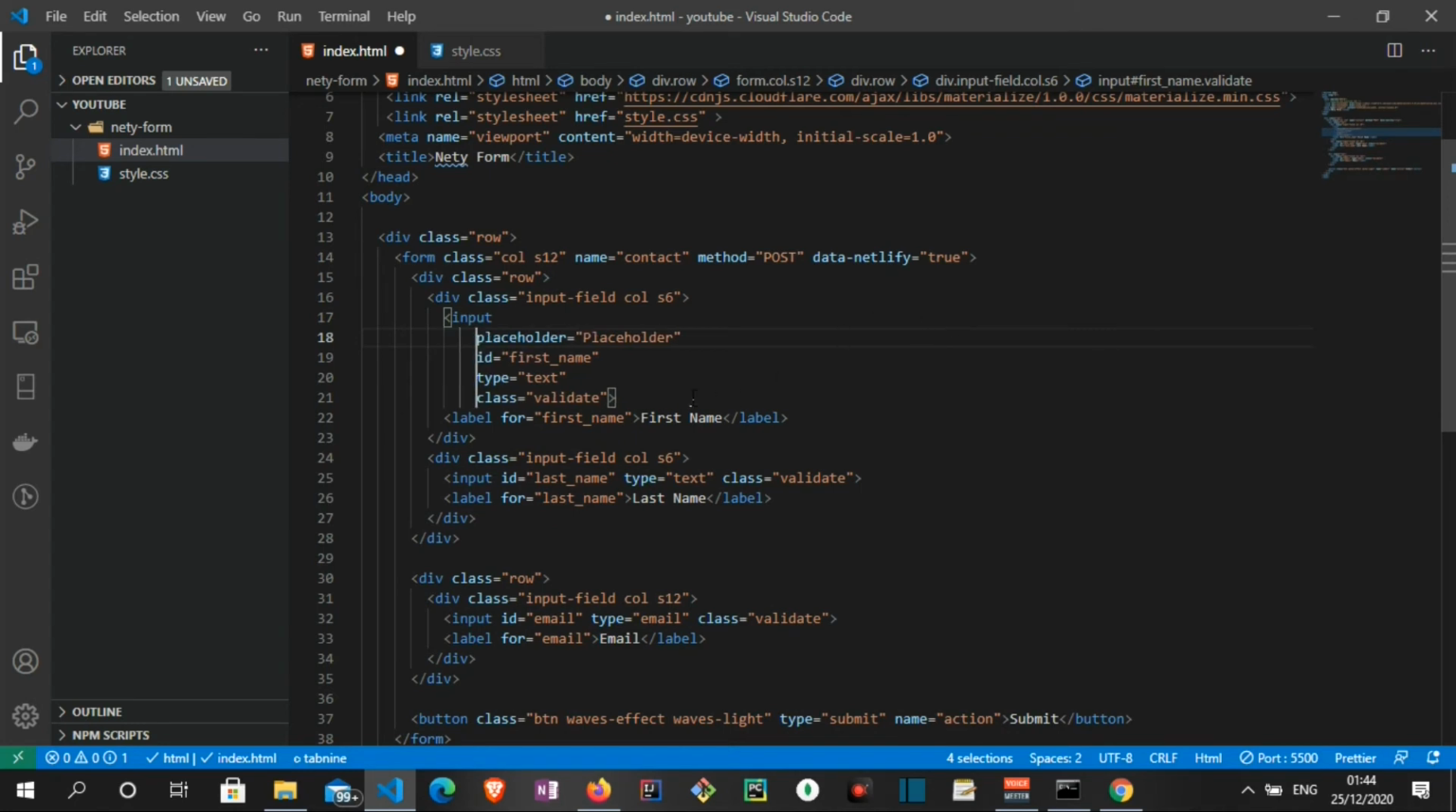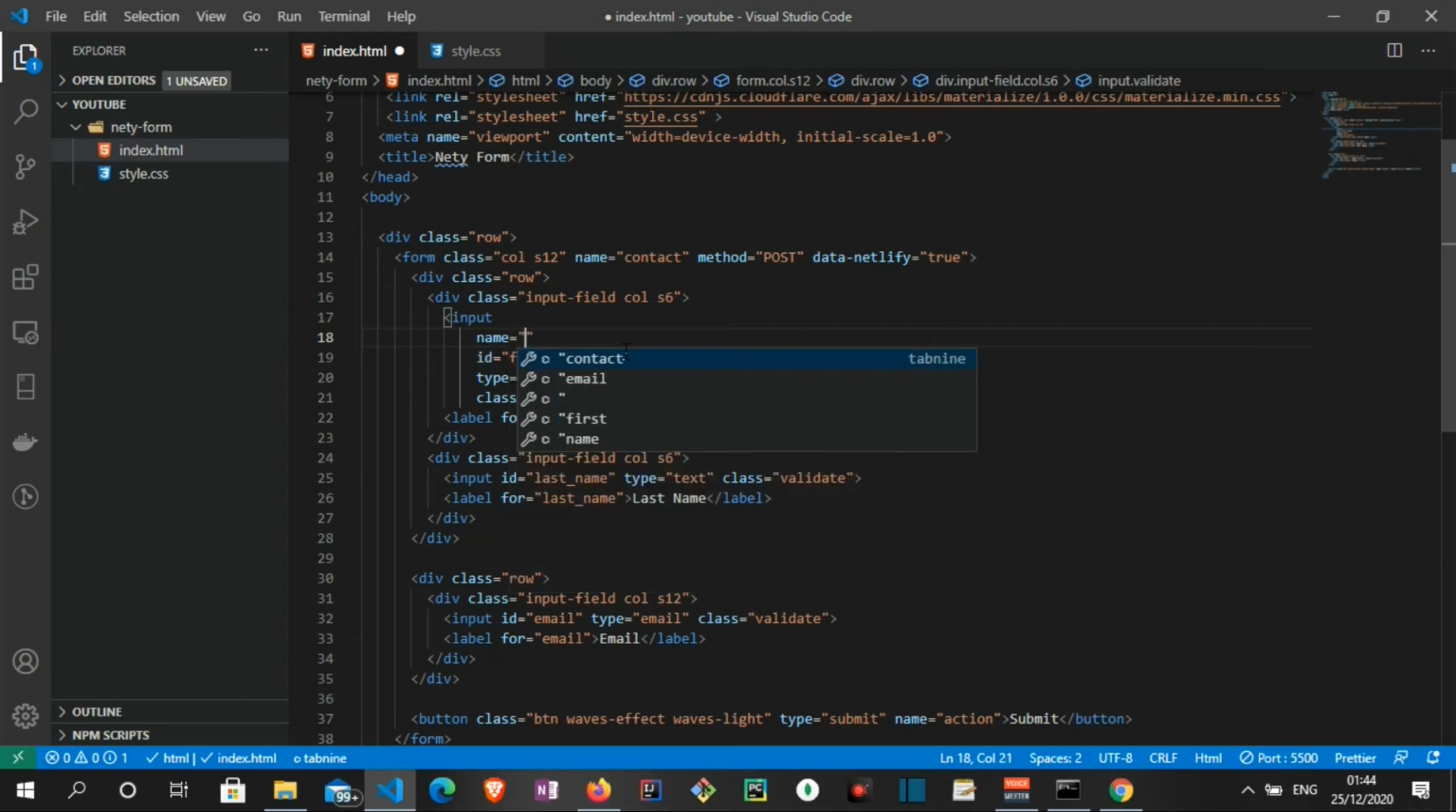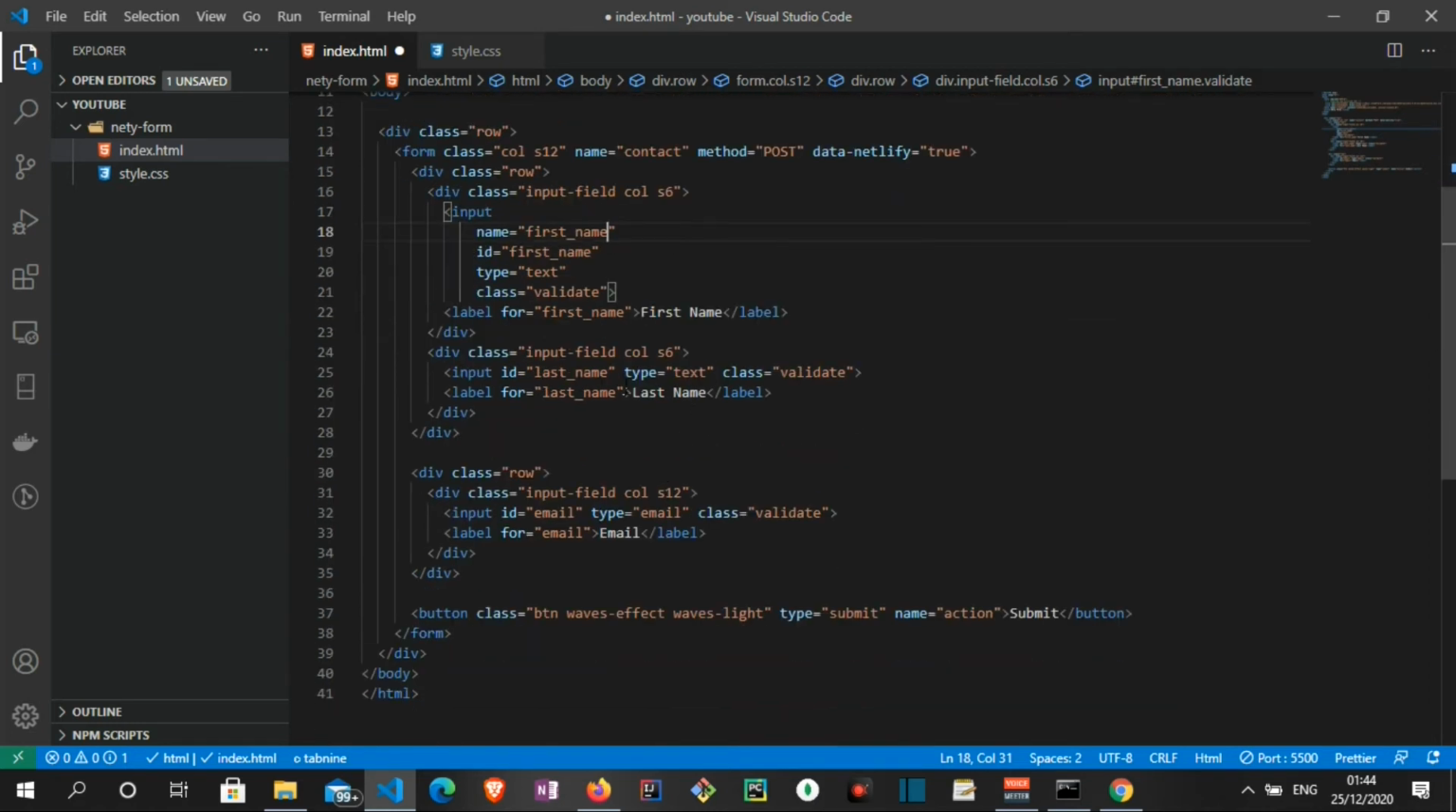Tab. Okay. So let's add a name to this form. I don't need a placeholder. I'm gonna remove this. I don't want any placeholders in the form, so I'm just gonna give this a name of first_name. Which one is there? Last name. So we're gonna do the same thing for last name.